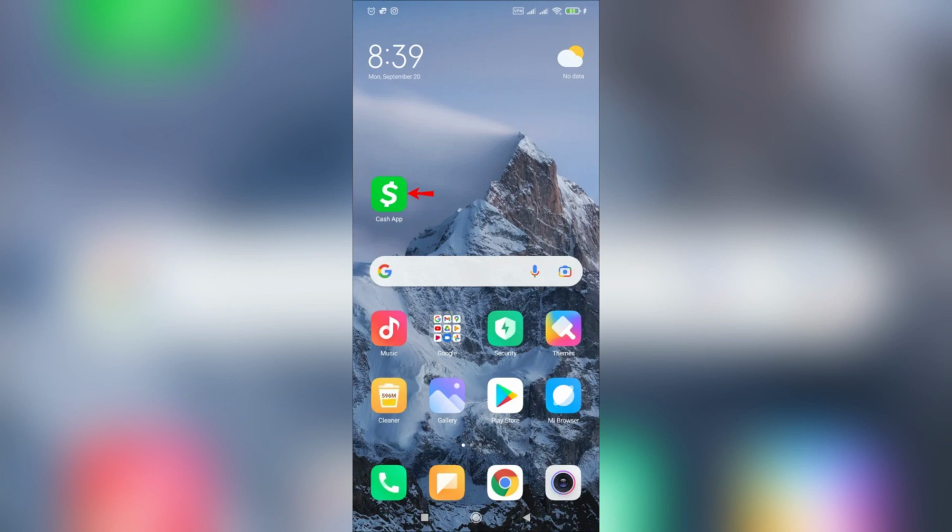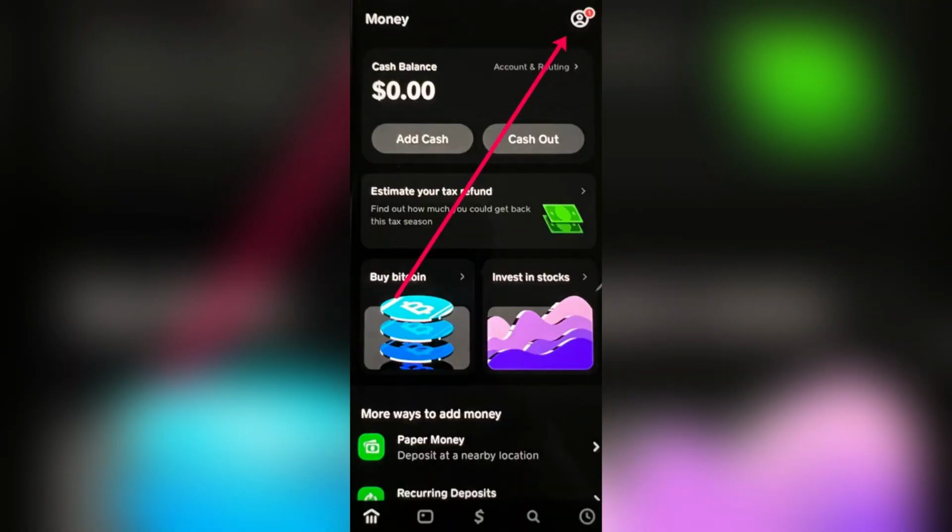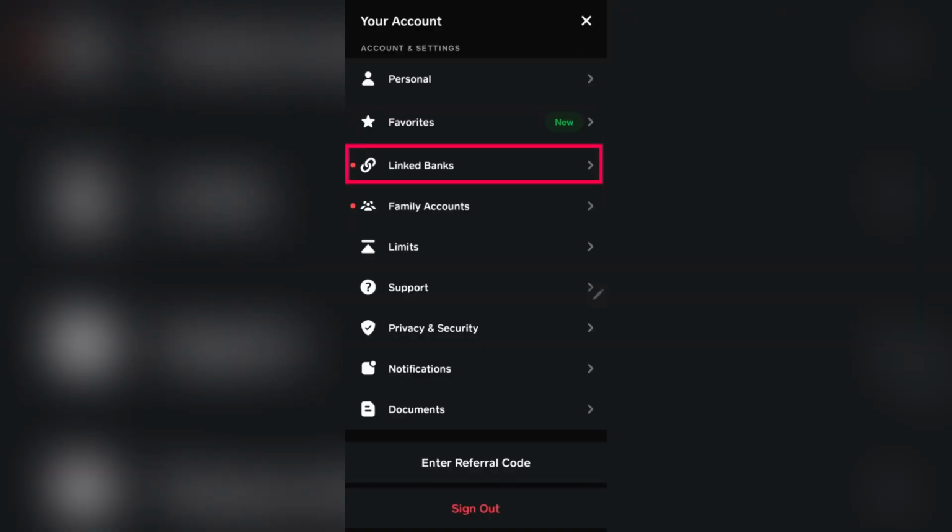Open the Cash App on your Android device or iPhone. You should see the Cash App home screen. Look for your profile icon in the upper right corner of the screen, and tap on your profile icon to access your account settings. In there, scroll down until you find the Linked Banks option. Tap on Linked Banks to proceed.